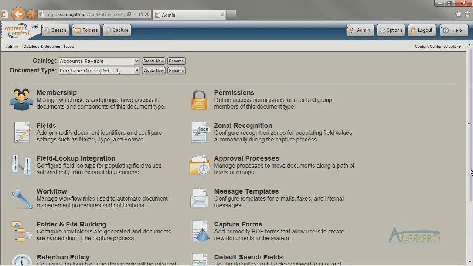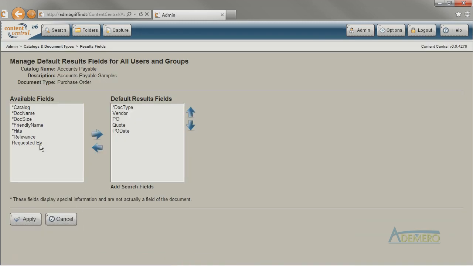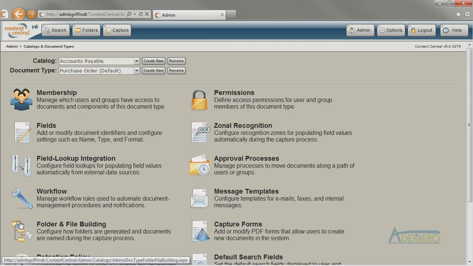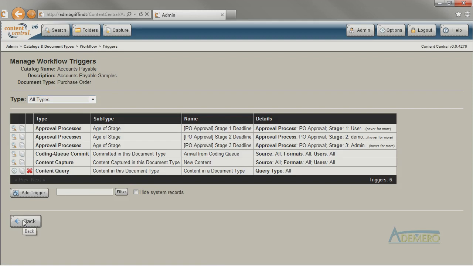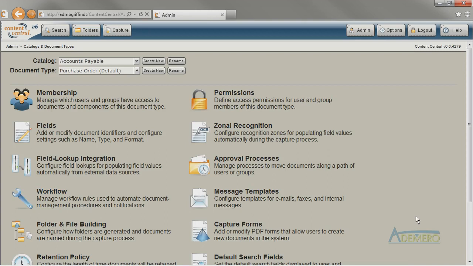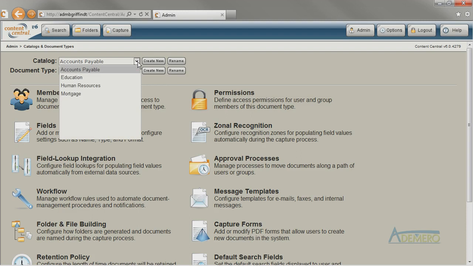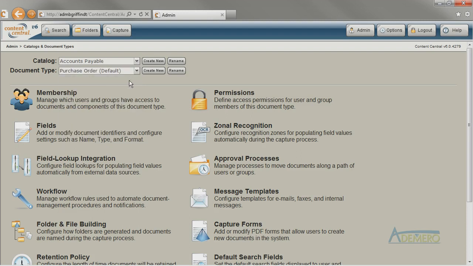I can tell Content Central to show that field as a column in all of our results grids. I can even configure workflow to automatically send purchase orders to a specific user's work queue as soon as they are captured. All of these features are related to the purchase order document type, and so they are all configured in this area. When configuring these kinds of settings, you should get into the habit of double-checking that the catalog and the document type that you want to modify are selected in the drop-down boxes at the top of the screen before moving on.